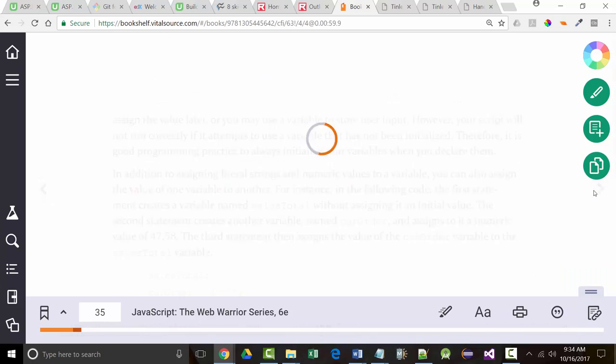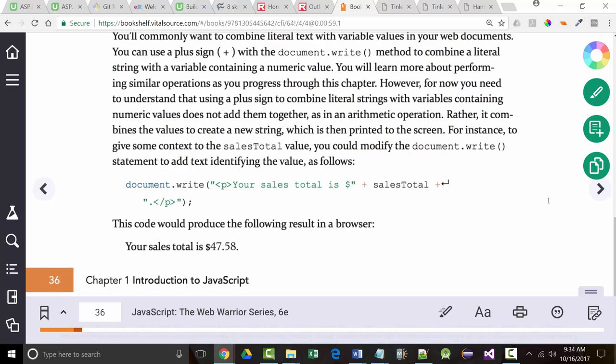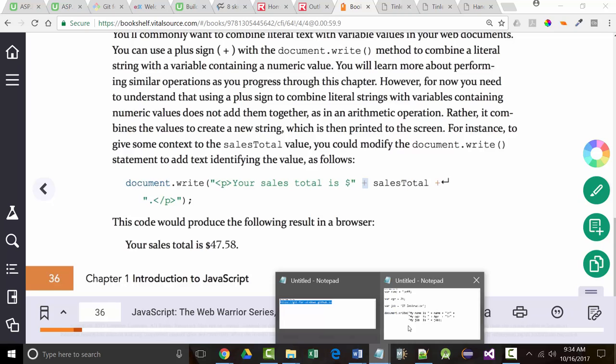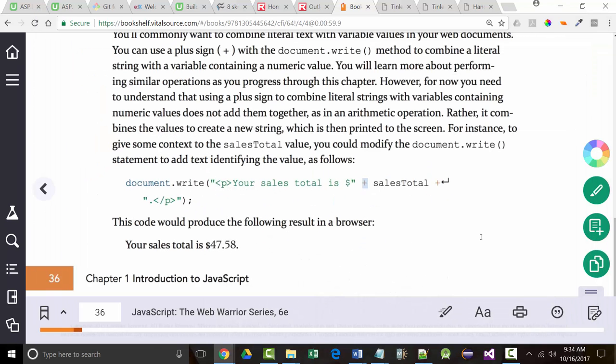All right, moving up to page 36. You've seen this already. This plus sign that's right in here is the same thing as what I just showed you. That plus sign is known as the concatenation operator. It glues things together. In your book, what they show you here on page 36 will write your sales total is, and then it'll add that sales total in there. That's concatenation.